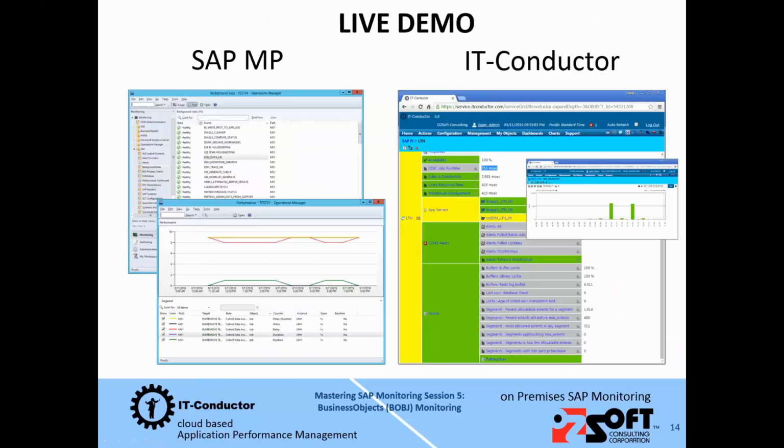So at this time, I'd like to introduce David Stavitsky, who will look at the SAP BOBJ management pack, and then IT Conductor will take a look at that as well.